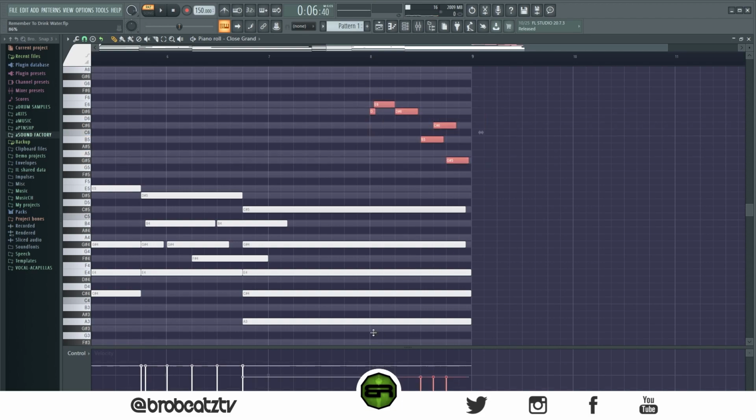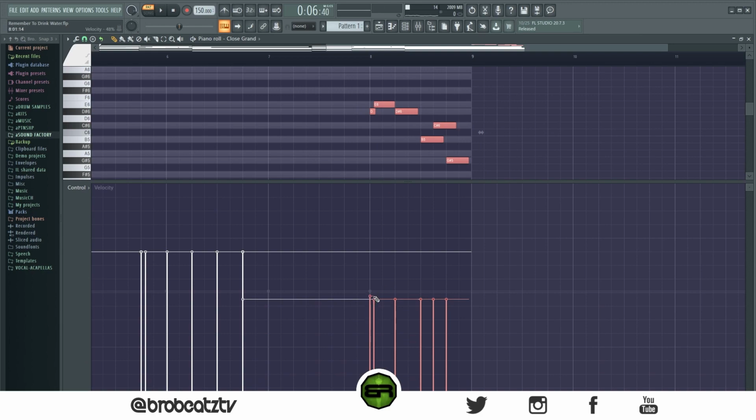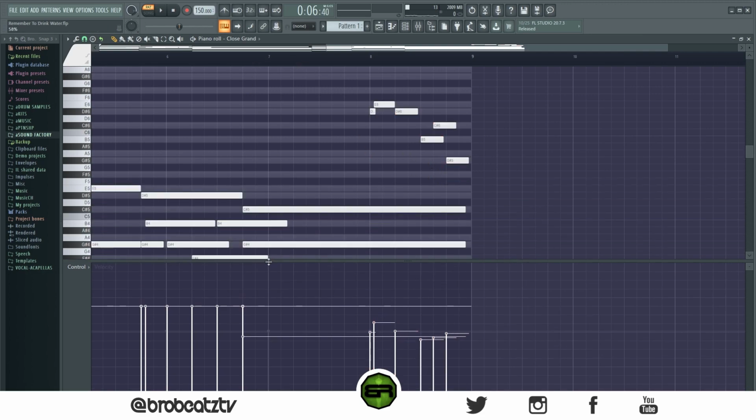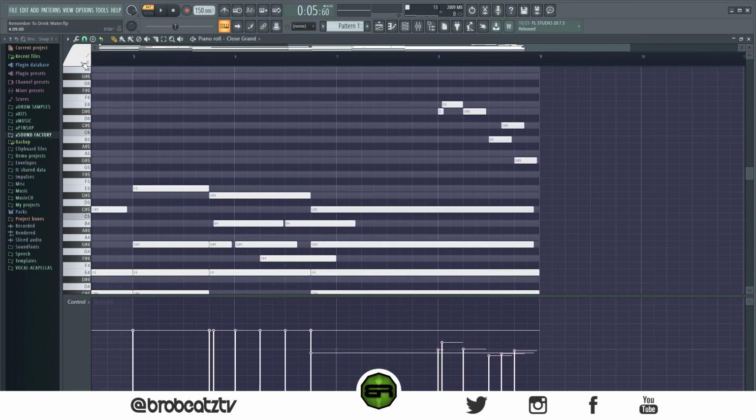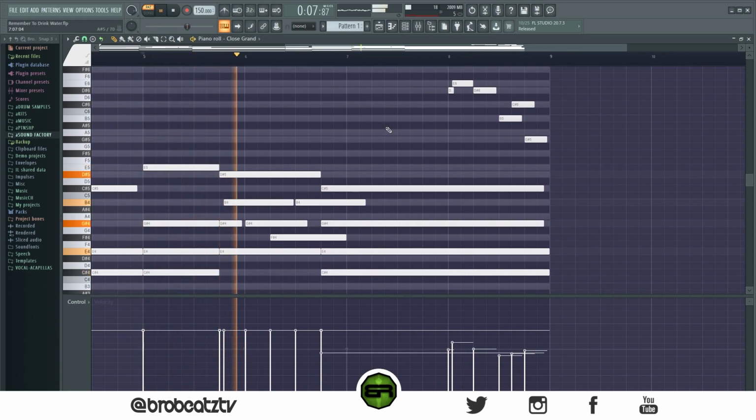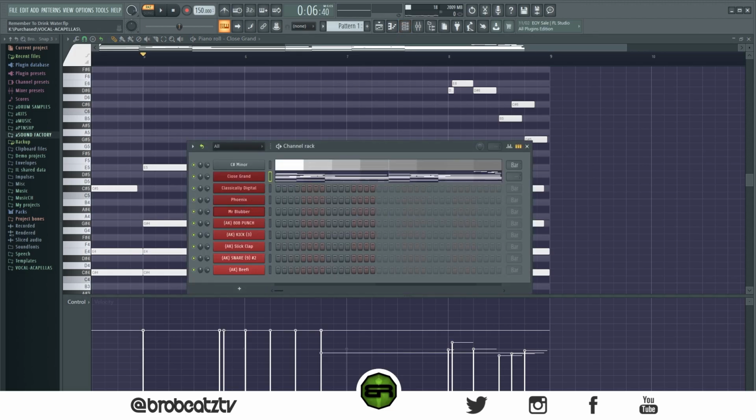And then let's change the velocity and just kind of mess with it a little bit. All right, now let's listen to it from the top. All right, I like that. So that's it for that. So now let's just go ahead and move on to the rest of these in the bass.